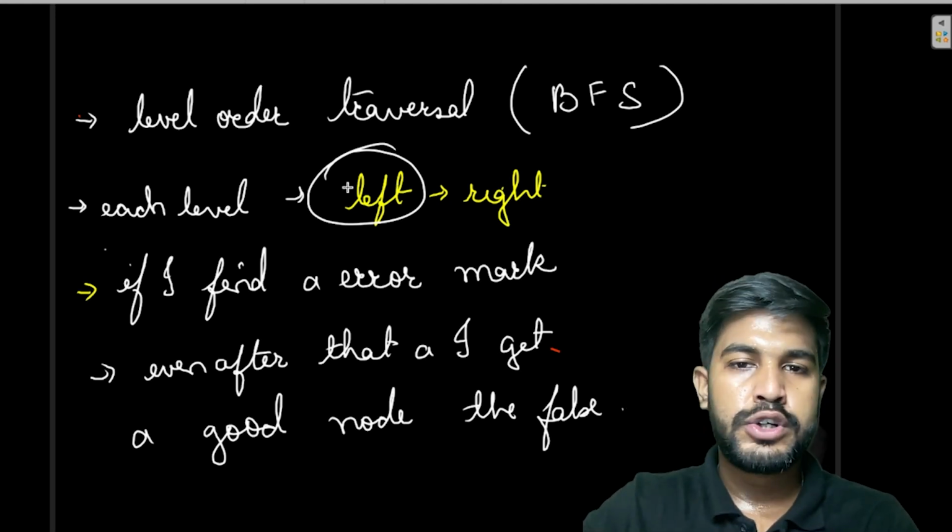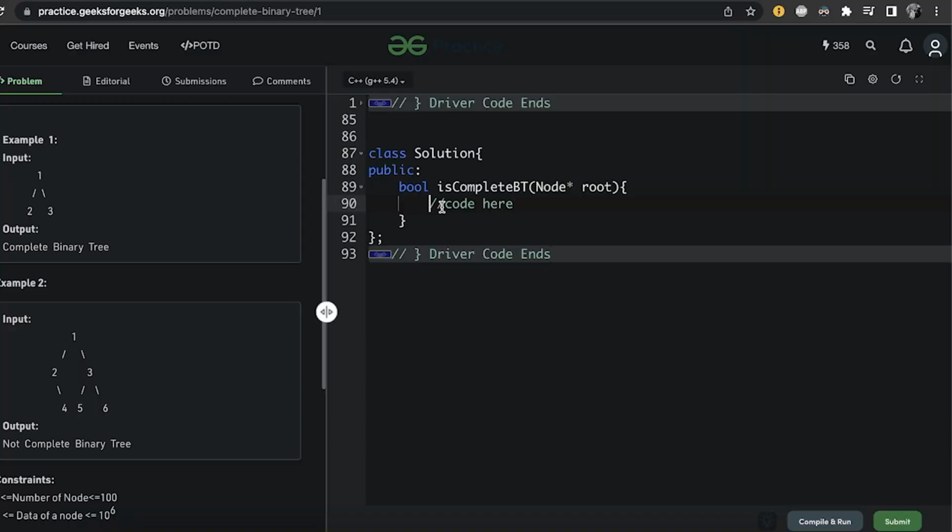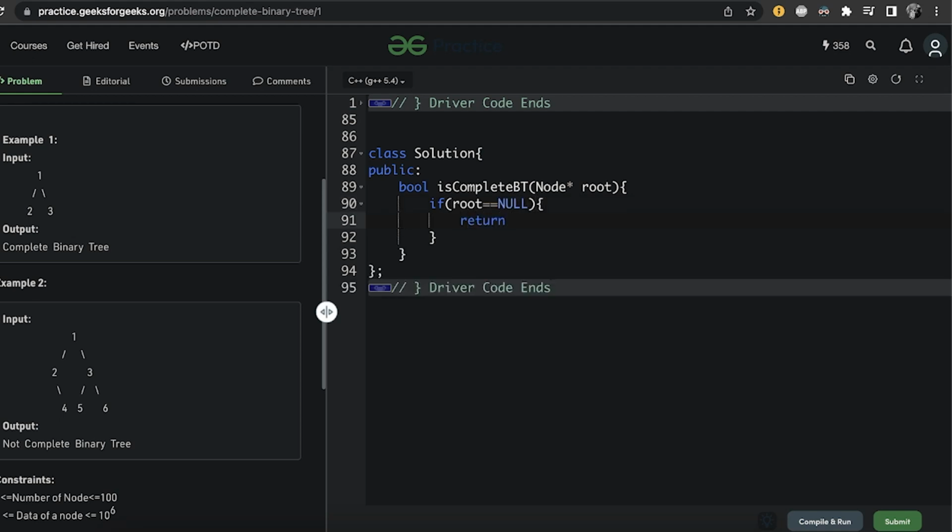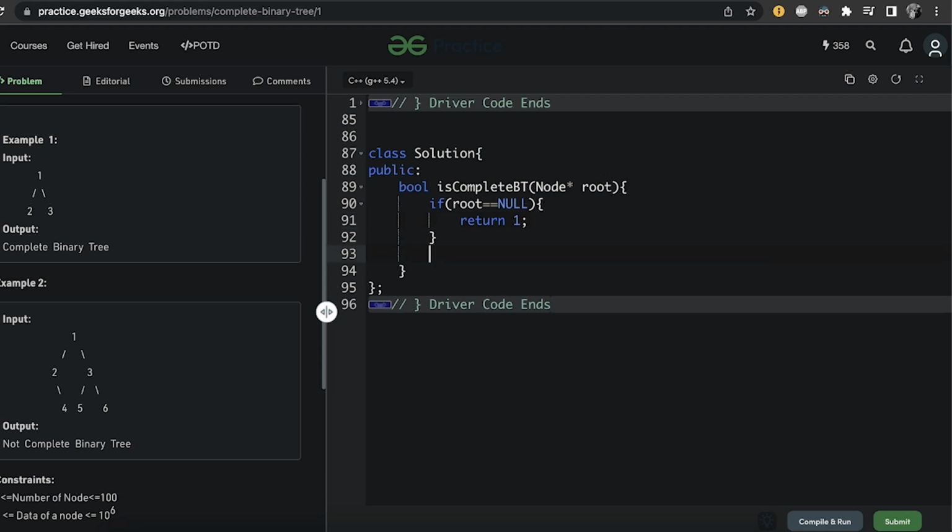Now let us move to the implementation. Here we have the root given. We would simply say that if root is equal to null, then we would simply return true. Then we would initialize a queue.